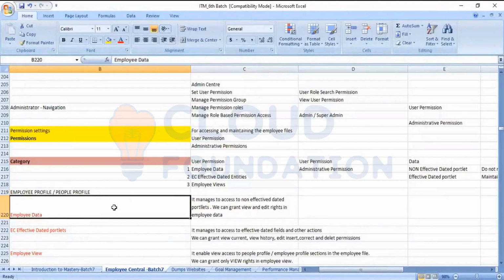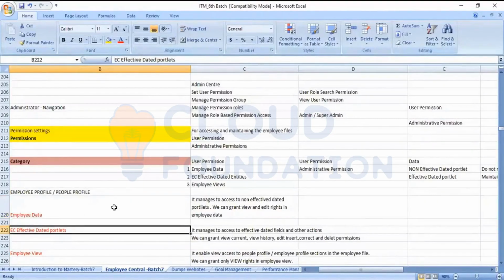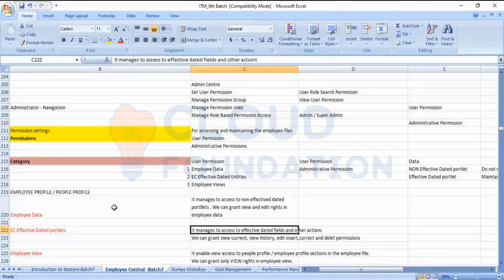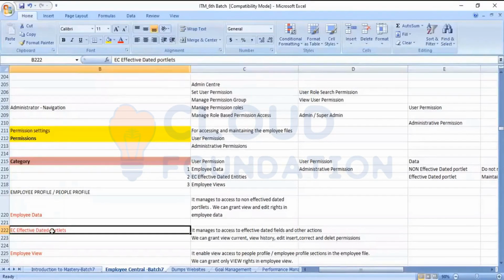If you come to the Employee Central EC effective dated portlet, it manages access to effective dated fields and other actions. We can grant the view history, edit, insert, correct and delete permissions. All these things can be controlled from the effective dated entities. Finally, these are the categories which help to control the permissions of the portlet.